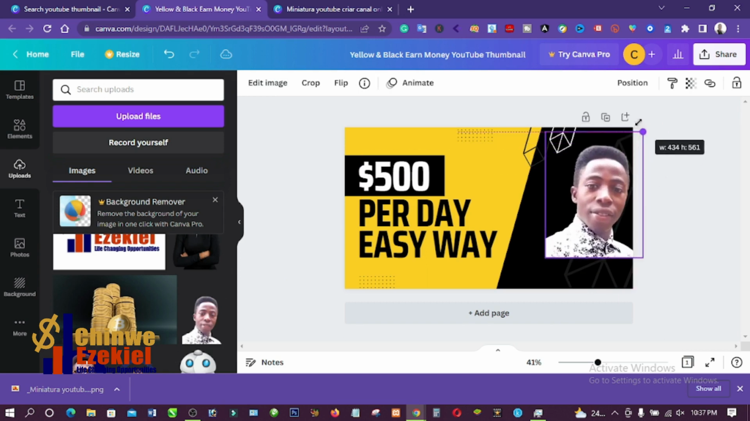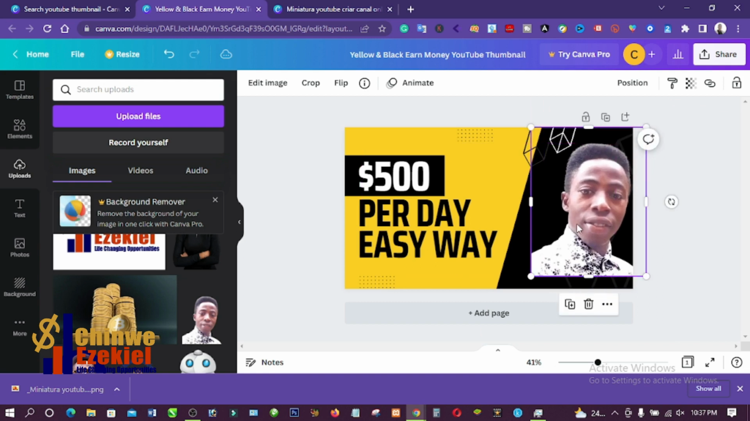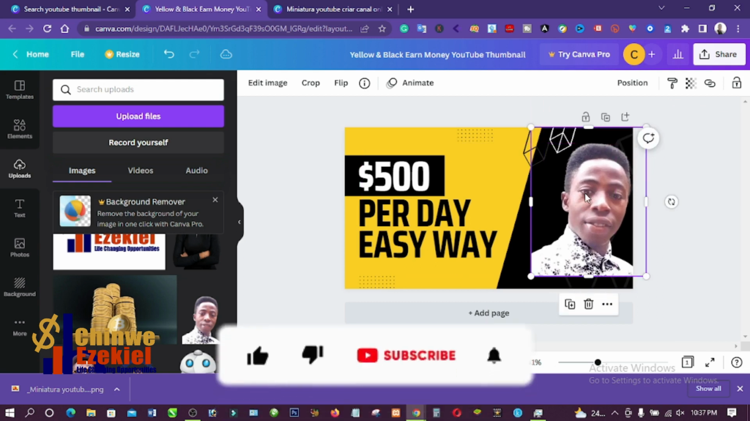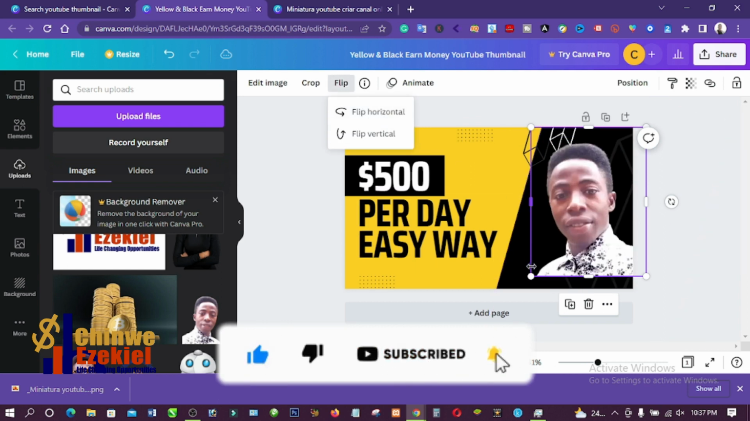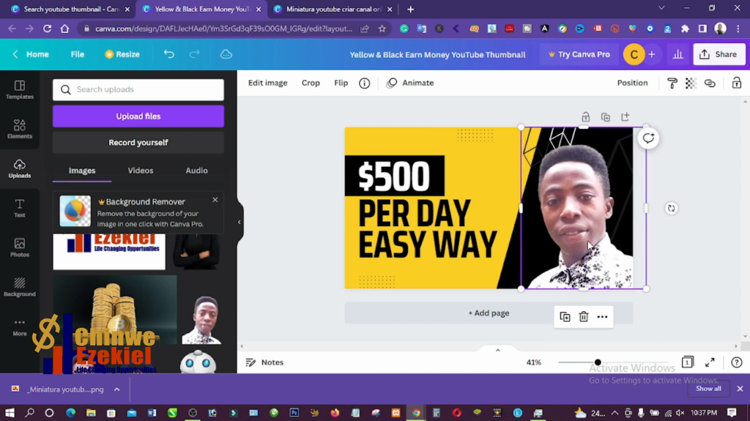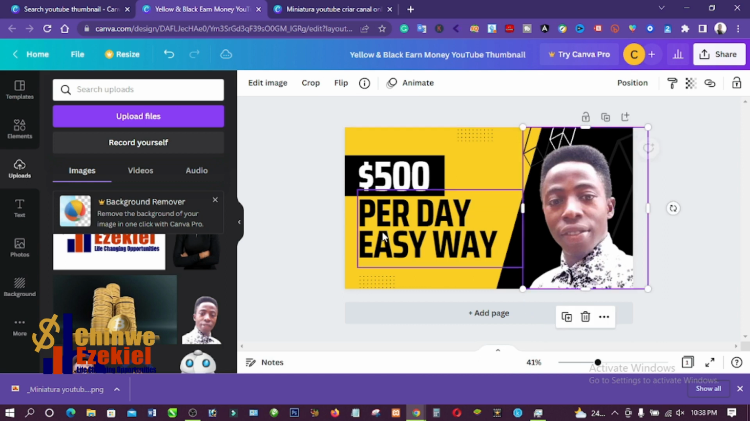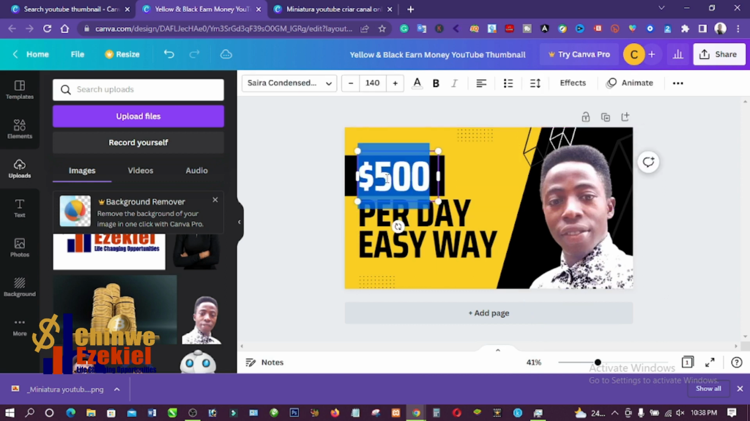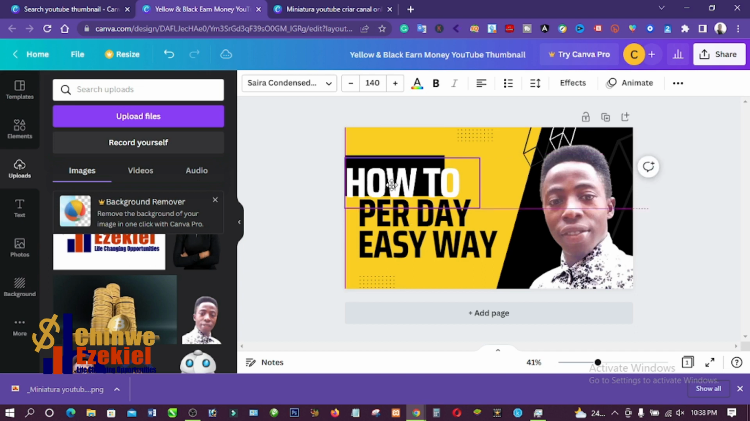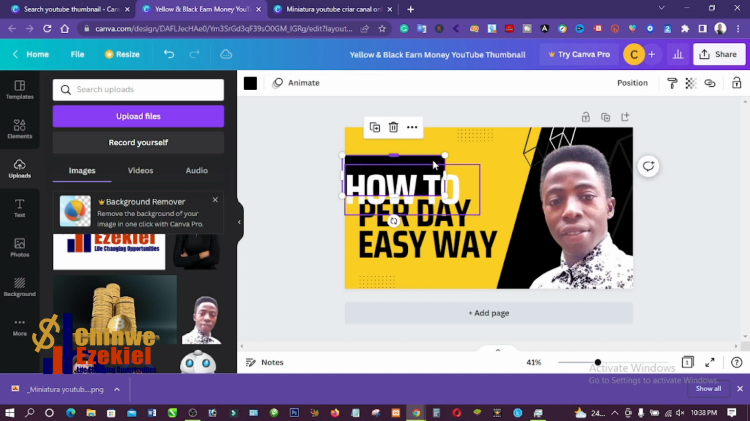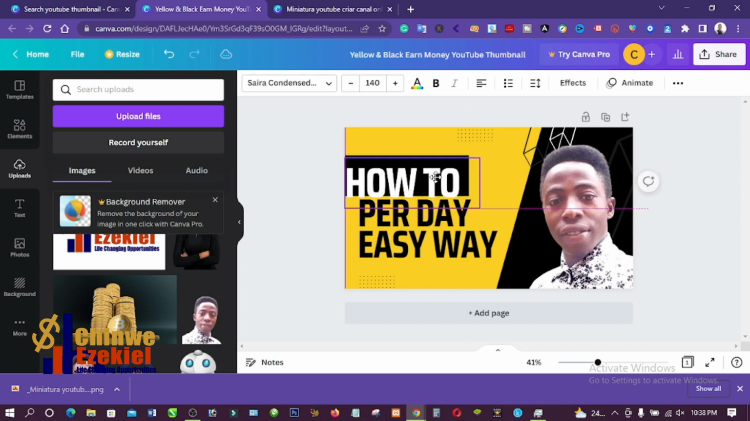I'll now increase it like this. Then I want to flip this image, so I click flip, then flip horizontal. And now drag it like this. Now I will do this one. I'll type this text here. Let me increase this one.